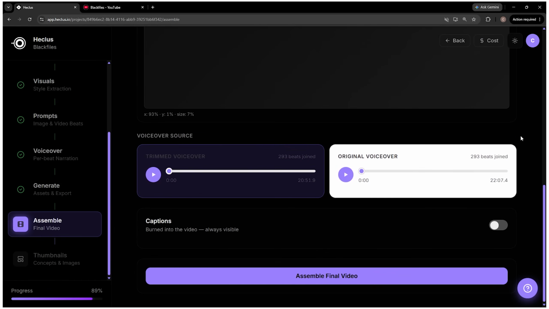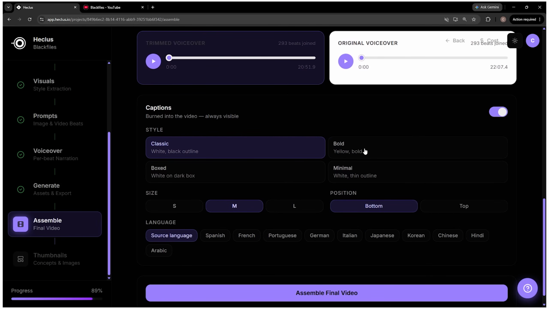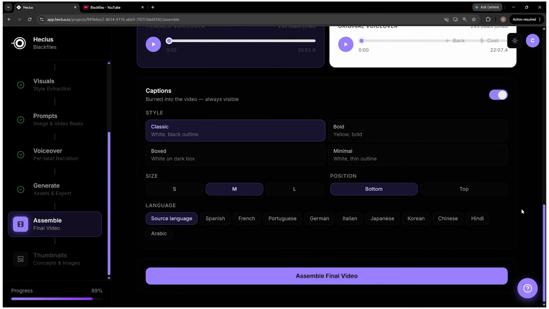Then there are captions. When you come down here, you can turn captions on. You have styles like classic and bold, and you can make them large, medium, or small. You can also choose where you want them, at the top or at the bottom, and set the language. The language feature is still under development. It works, but it's not perfect yet. By default, if you're working in English, it'll use English captions. It uses whatever language you loaded the video in.